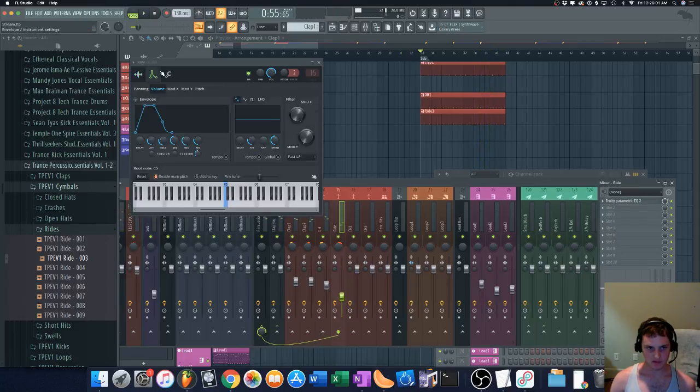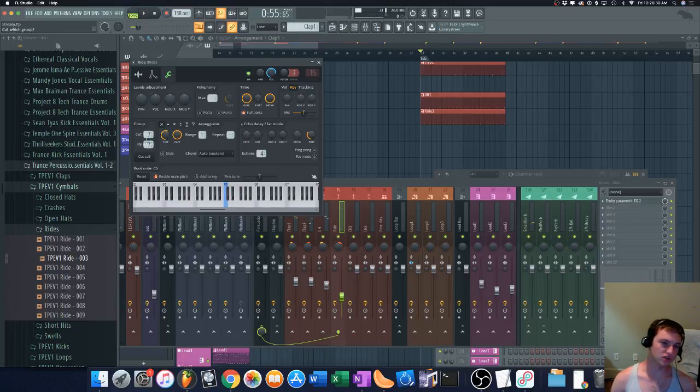One of the things is I think this might be a little bit too long. So what I'm going to do is go into the sample properties of the ride cymbal and play around with this volume envelope until it gets to the point that I think it has the sort of length that I'm looking for. And while I'm at it, oh good, this is already set to cut self.